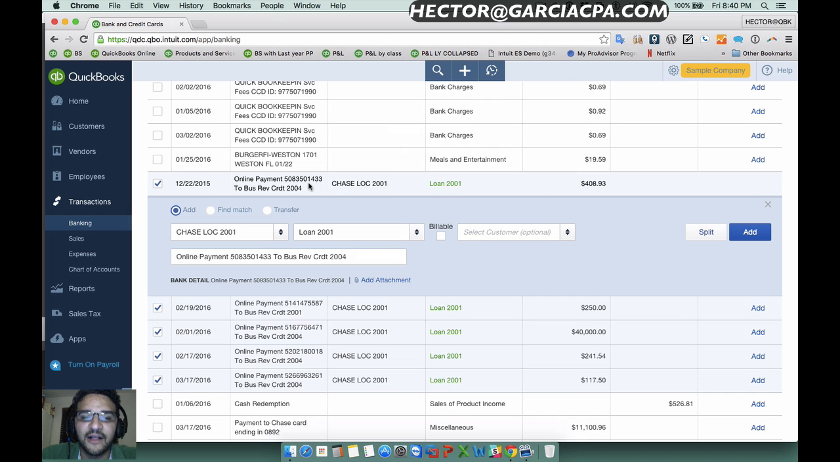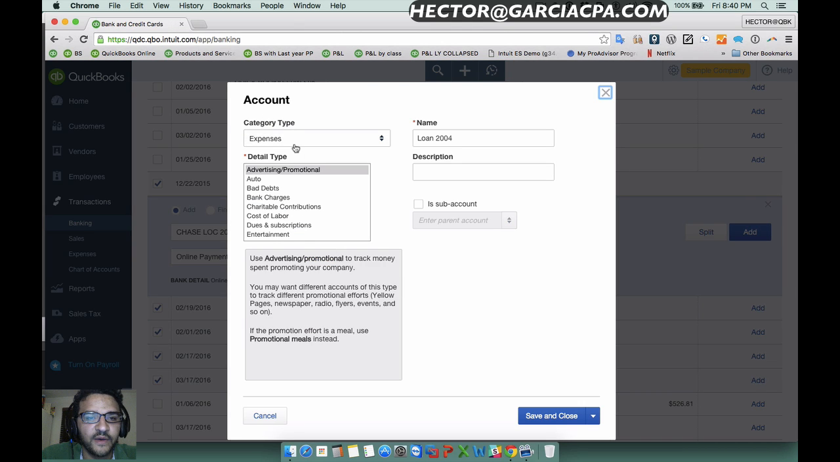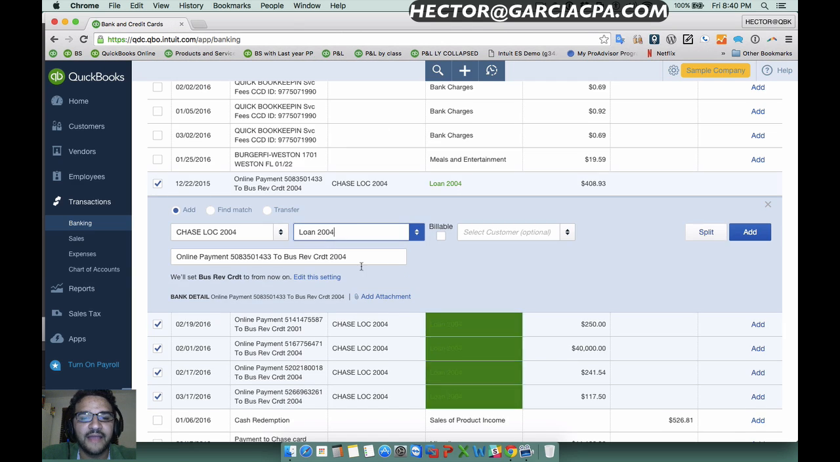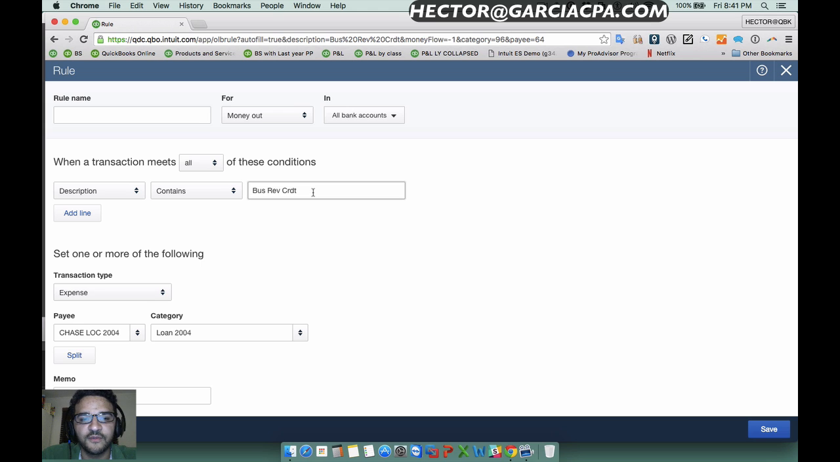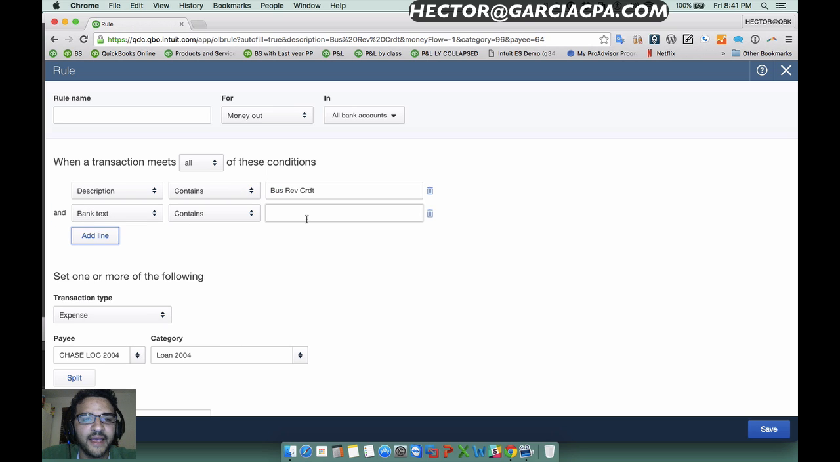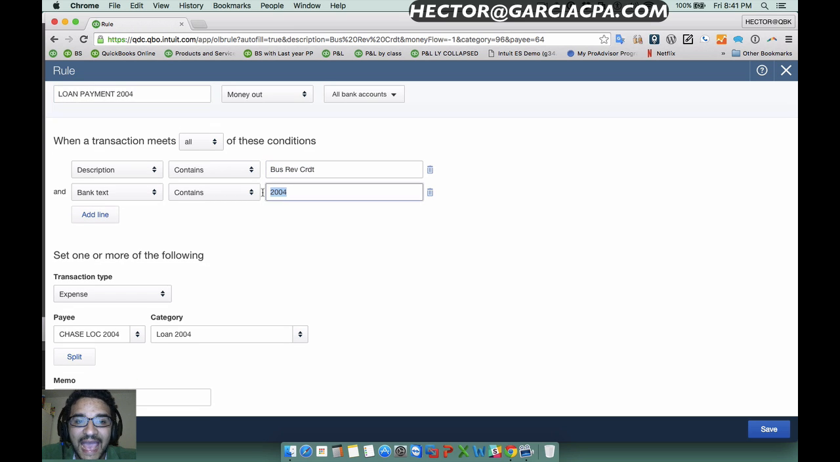because QuickBooks just didn't know any better. So this is where I'll tell you explicitly create the rules by putting here 2004, and then I'll create a different loan here called 2004. I'll create that loan as well. Let's say this one is a current liability. And then I'll click on edit setting, create custom rules. I'm actually going out of my way to make sure I create custom rules. See, this is using Biz Rev Credit, which is very, very generic text. So I'm going to go to add line and then also put 2004. So I'm saying you must find this info and also find this info for this to work. So I'm going to put here loan payment 2004. And then I'm saying if you see that text and that text both put together, we're going to categorize it to this loan here. And I'll click on save.